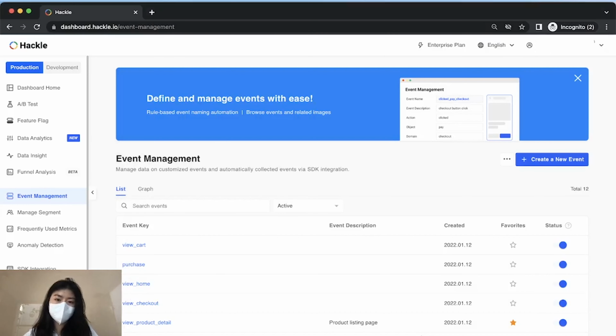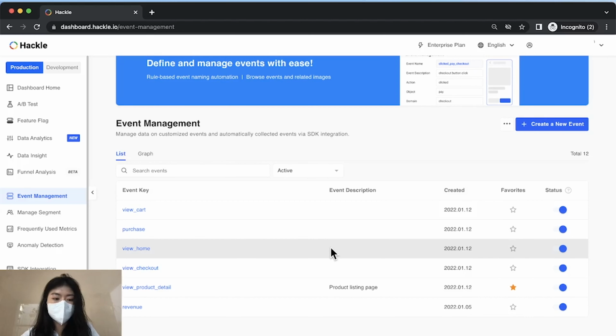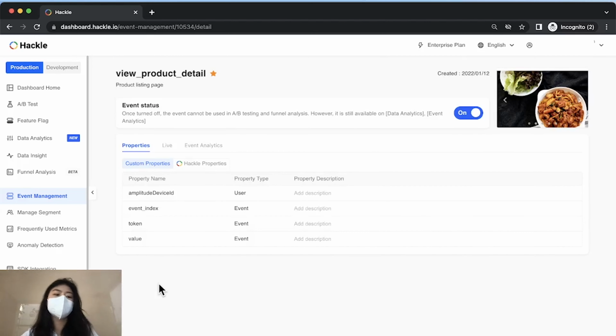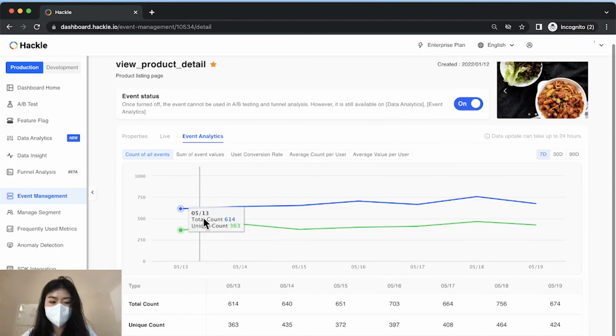In order to track your user behavior on your app or website, events are the fundamental basics for any type of data analytics. Events can be easily managed from the Event Management tab in the Hackle dashboard. Within this tab, you can view all the events that are currently integrated with the Hackle dashboard. By pressing into each event, you can also view the different types of properties or event attributes that are being collected with the specific event, and the number of times, or the trend in the number of times the event was triggered in the past.